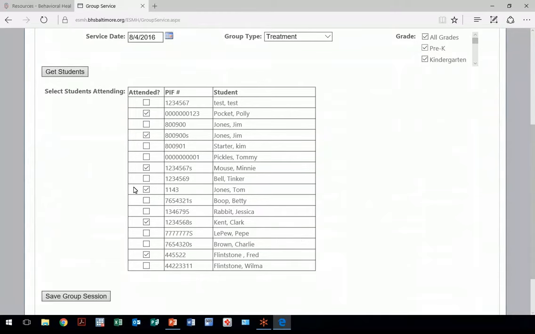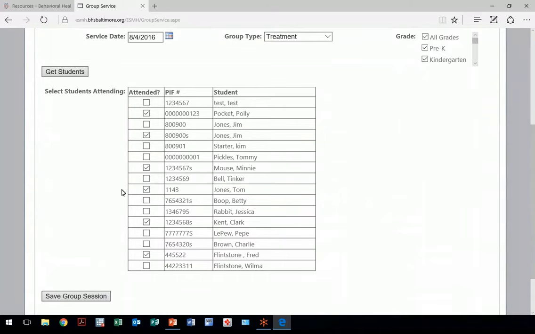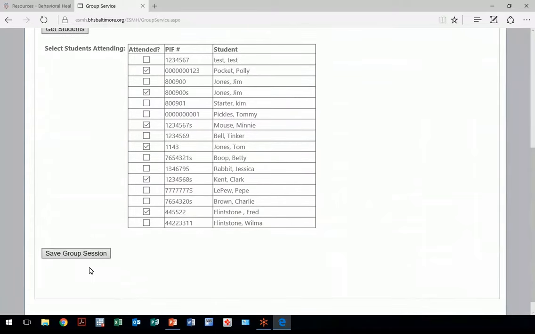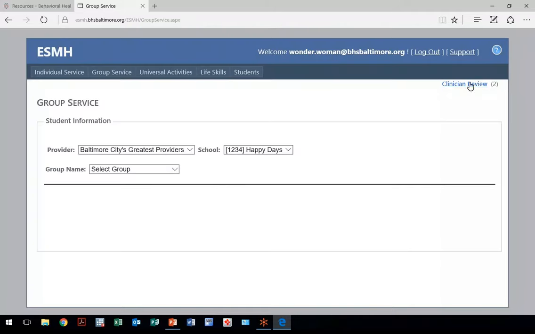Great. So these were already students in the system, and I'm just picking the ones that came to my group service for healthy relationships. In order to get the credit for this piece, you do have to save the group session. Great, it was created successfully. However, you see that now there was one, now there's two. We will need to review this at the end. So we're going to keep going.